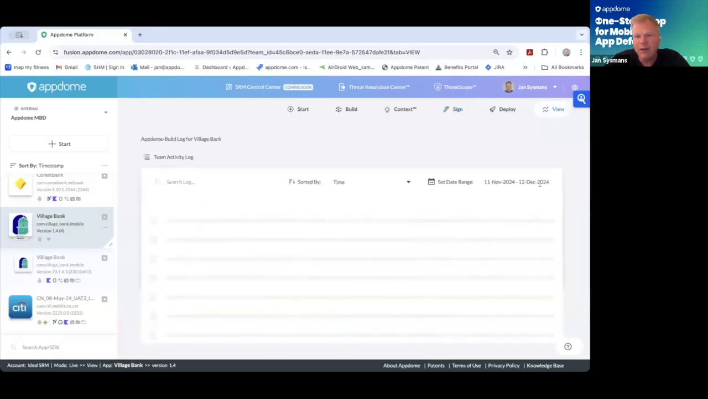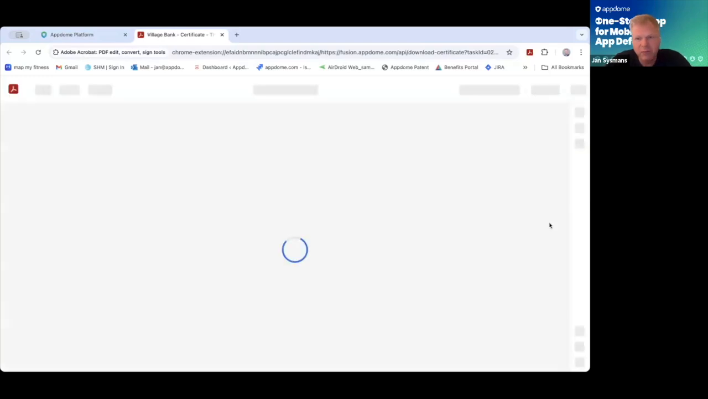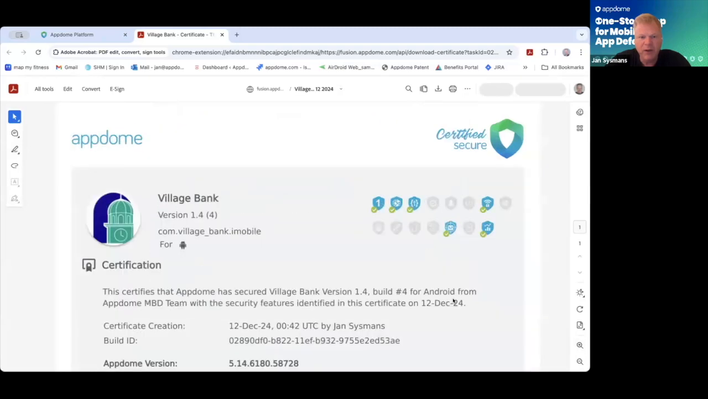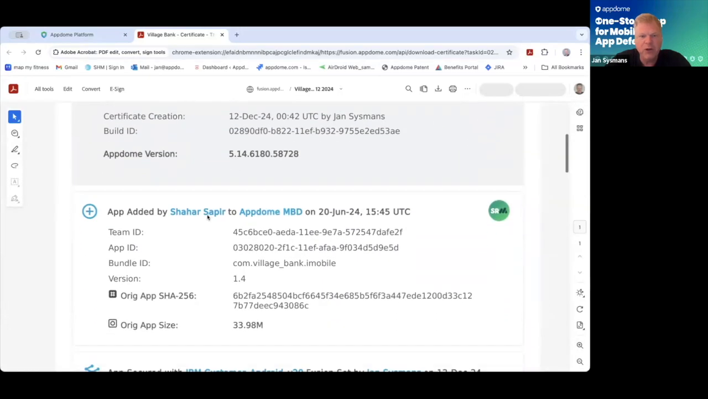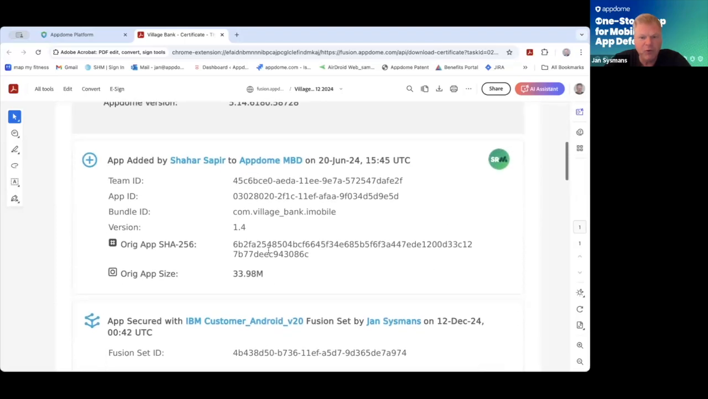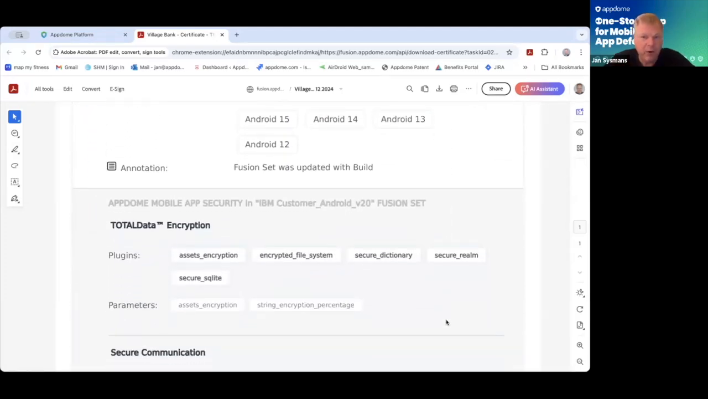But I want to highlight the last part over here. This is a certificate. This is an artifact of proof that comes with each build on Appdome. In this specific case, you see who originally added this app to the platform, and then you see the Fusion set that was used. Fusion set is Appdome's name for the security model, the security model that the CISO would set. And you know who did this work. The work was done by me today on the 12th of December. And then you have a detailed list, an artifact of proof, of all the protections that were in the app.